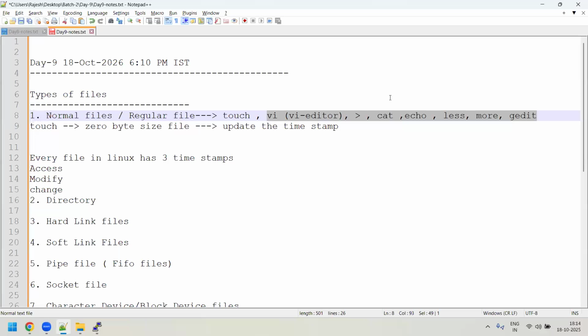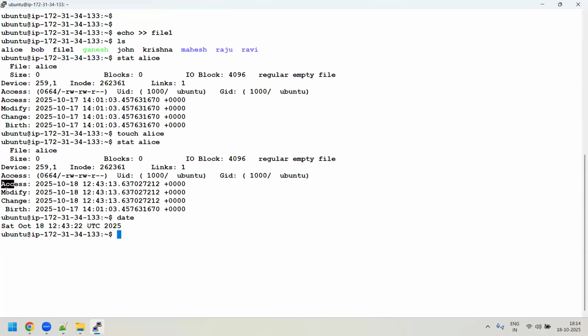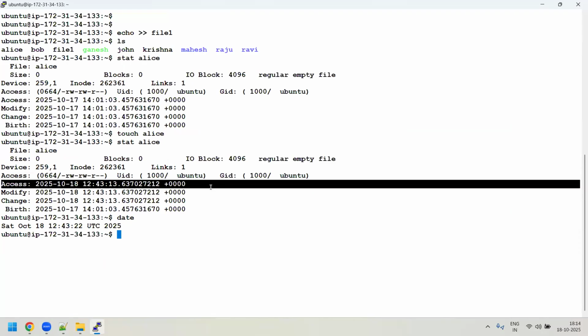Okay, fine. So these are the three timestamps, guys, for every file: access time, modified time, and change time. Access time is when the file was last accessed, when you last opened it. Whenever you run a cat command on that file, it will record that I accessed this file last at that particular time. So the access time changes whenever you open a file.